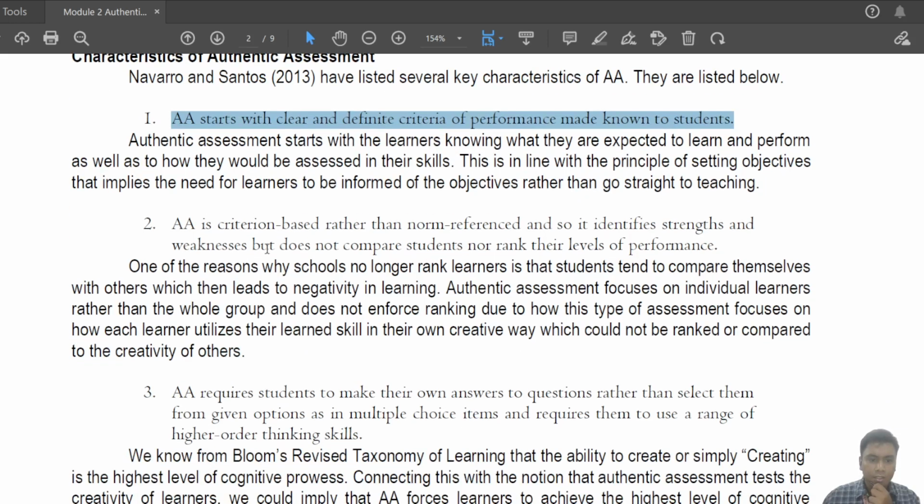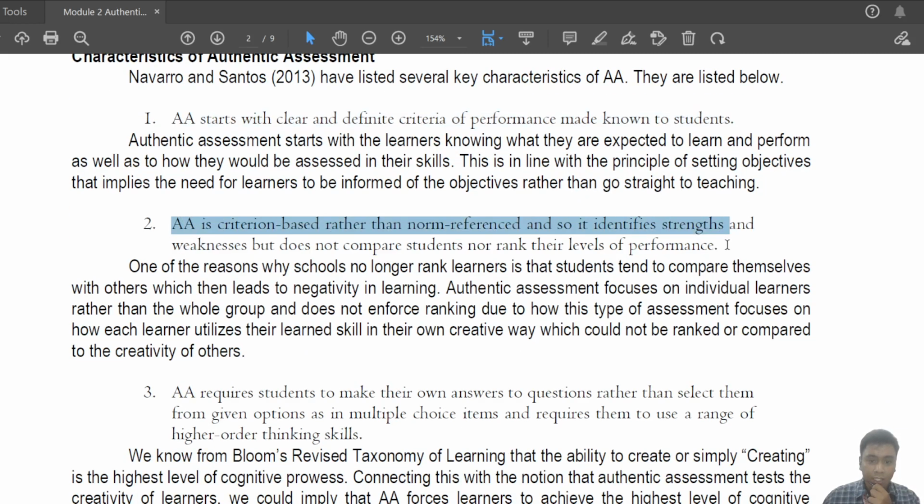Next, AA is criterion-based rather than norm reference. So it identifies the strengths and weaknesses but does not compare the students nor rank them in their level of performance. So ano pa ibig sabihin nun? When you say criterion reference, ibig sabihin naka-focus siya, naka-angkla siya sa mga criterion na naiset mo. Kaya nga tayo gumagamit ng rubrics para sa mga ganitong uri ng assessments.